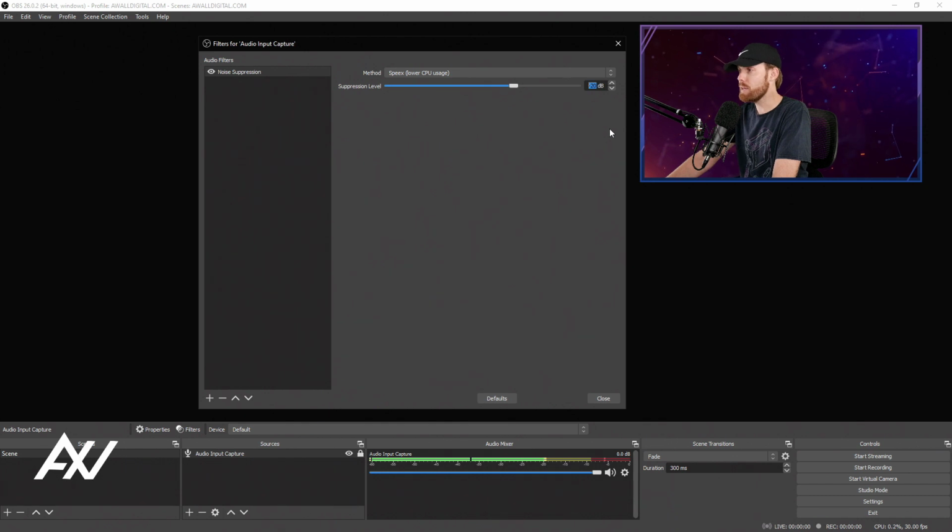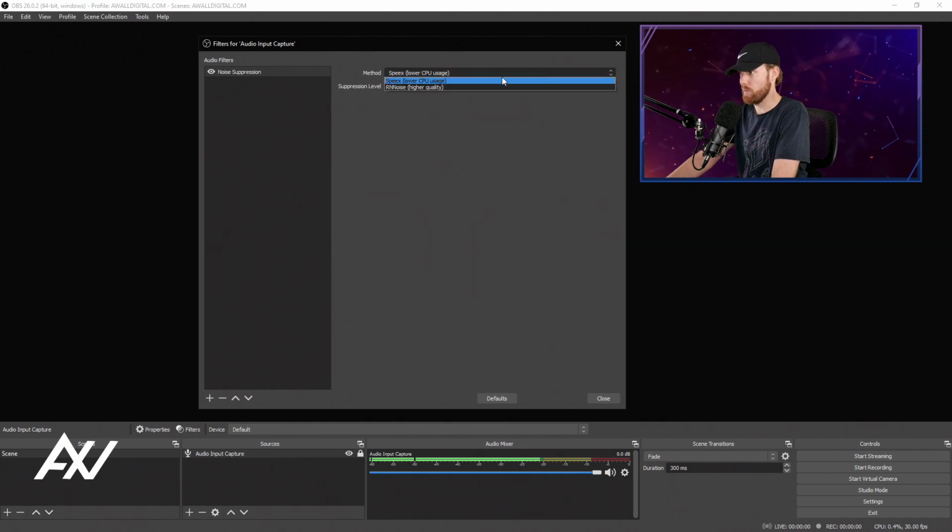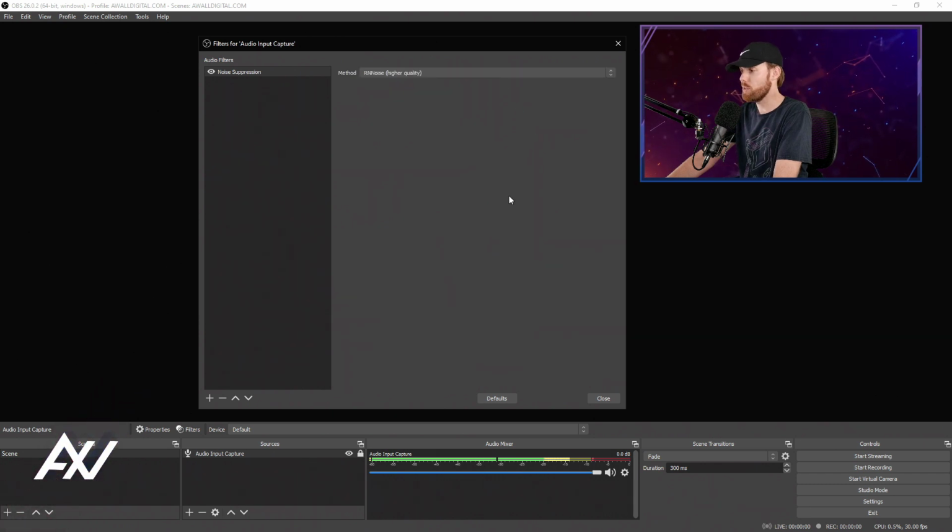If you want to use the higher CPU option, which has a relatively higher quality, select RN noise, and it will automatically remove your background noise without you having to do the setting. Check it out. I'm going to be quiet and watch it remove my background noise with no clicking and no settings. See how it just works?